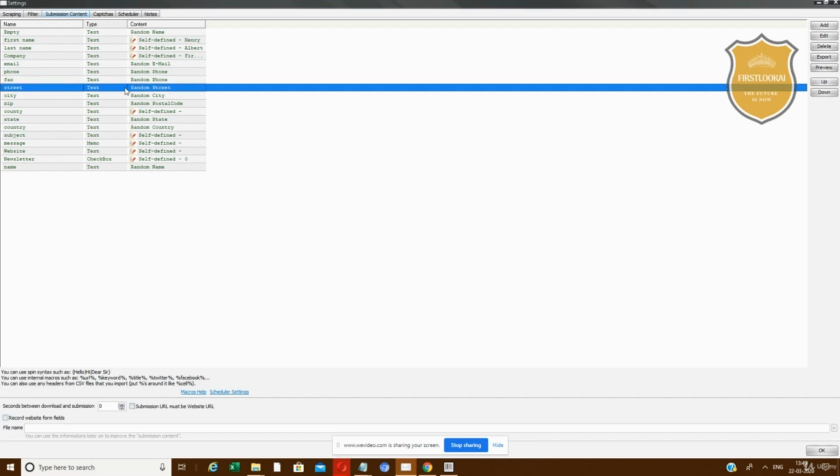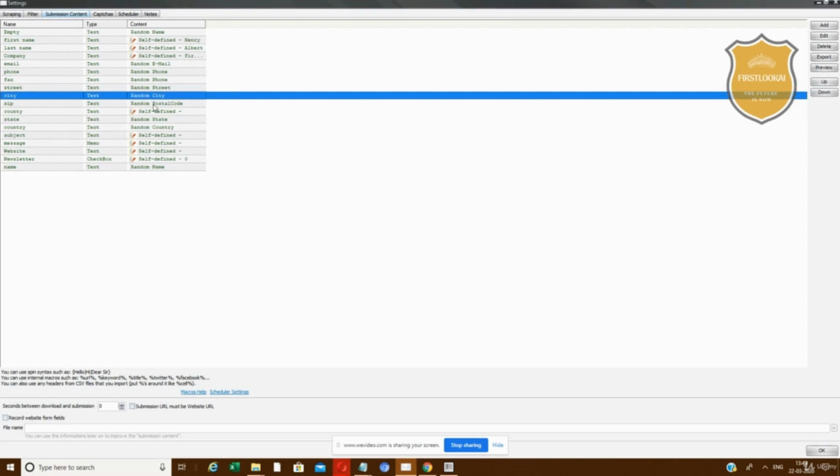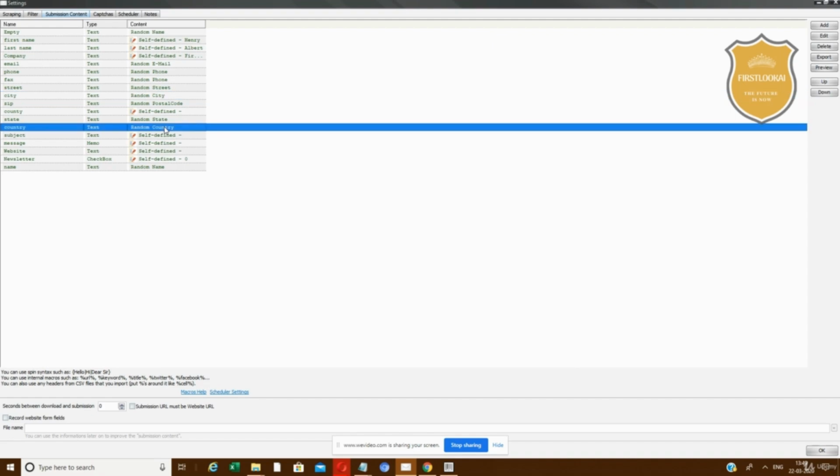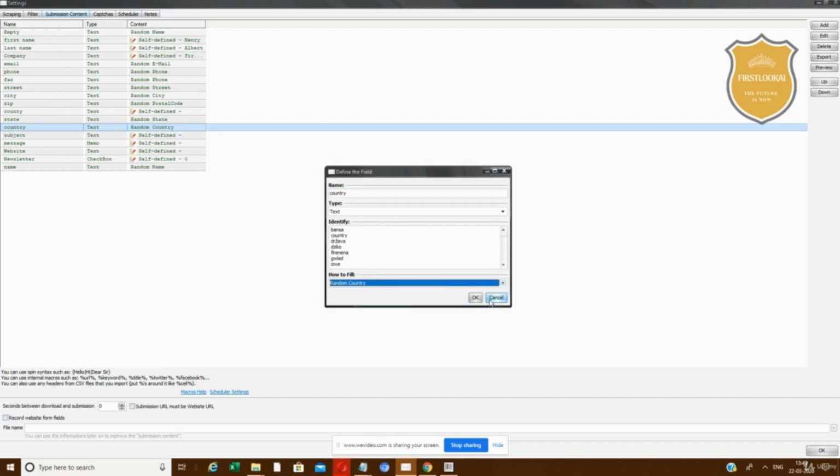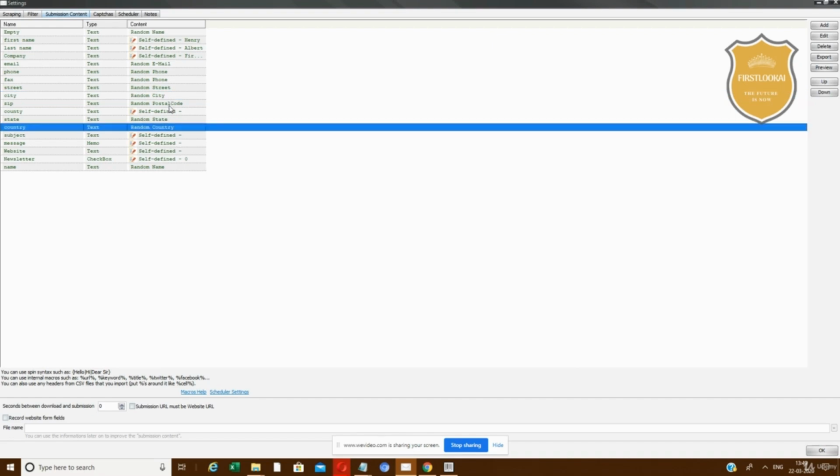Fax and street, random city. If you want, you can input all that. County, state, whatever. Country, state. Country, India, US. Two countries are here. That is country. Sorry, I said county, not country.